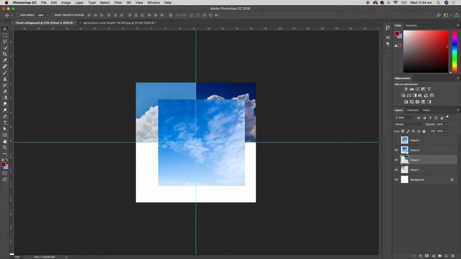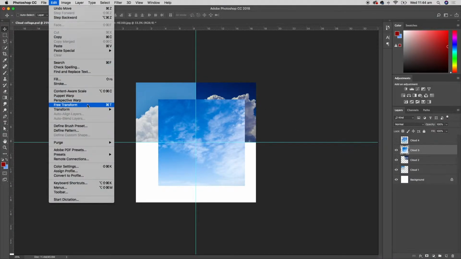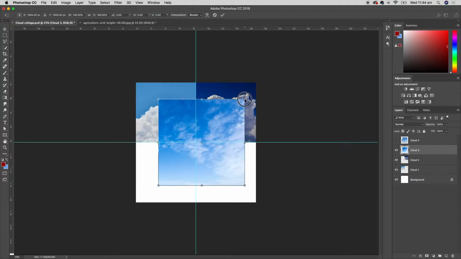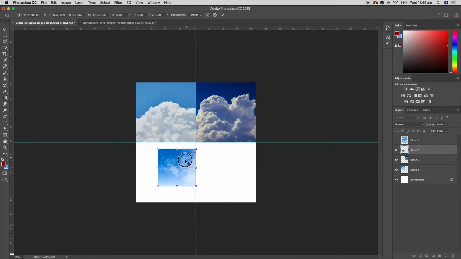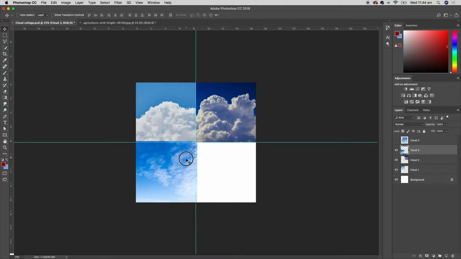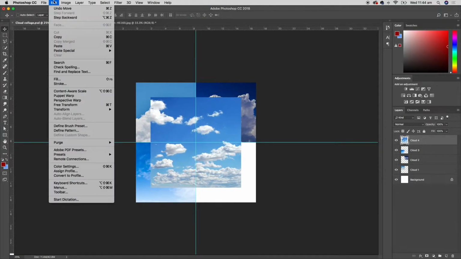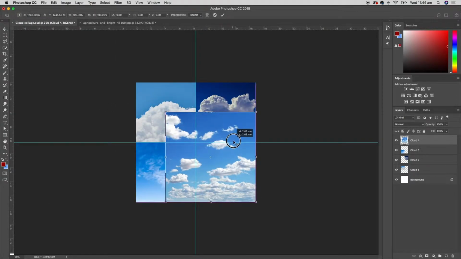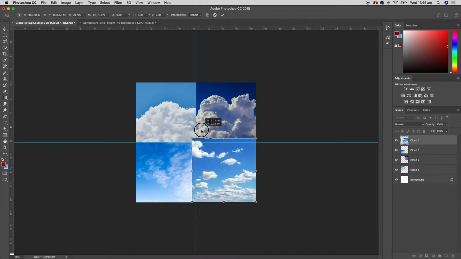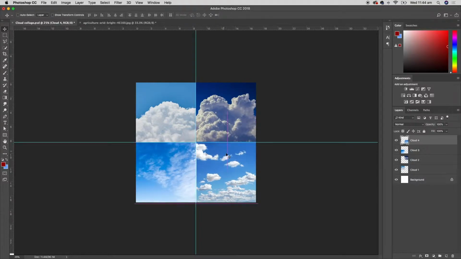Let's turn on cloud 3 and select the layer. We'll choose Edit, Free Transform again, and I'll hold Shift and shrink down. I'll make it a little bit bigger than the quadrant and hit the tick button. And now using my Move tool, I'll make sure it snaps to those guides. I'll repeat this with cloud 4. Edit, Free Transform. Make it just a little bit bigger and hit the tick button. And now position it so it snaps.